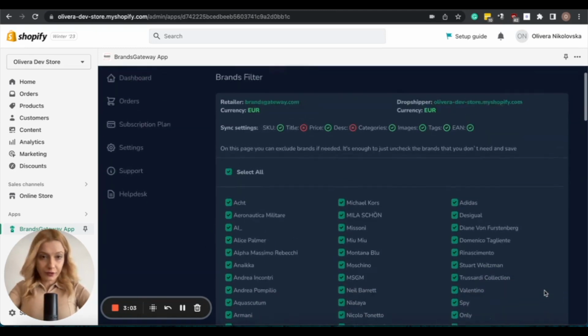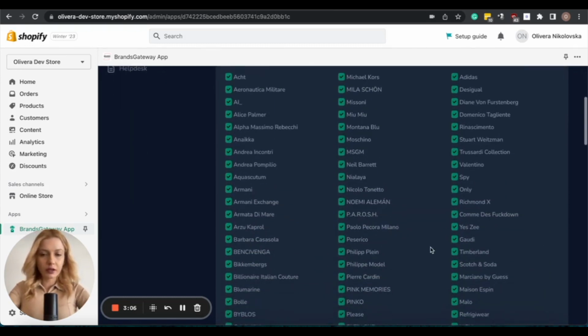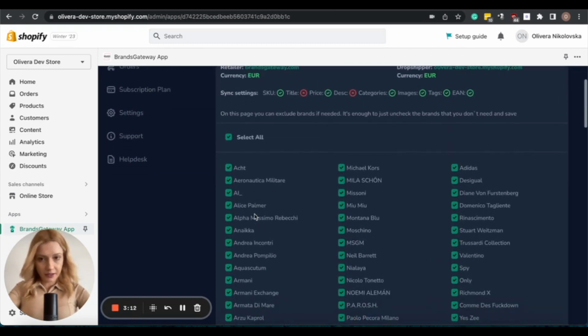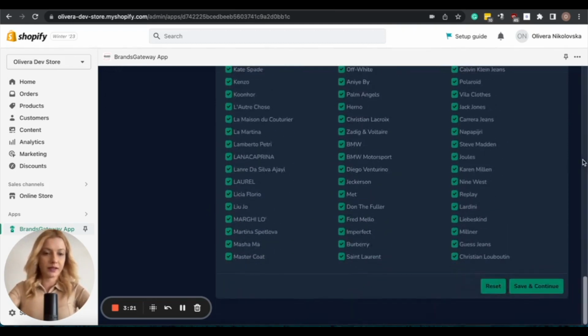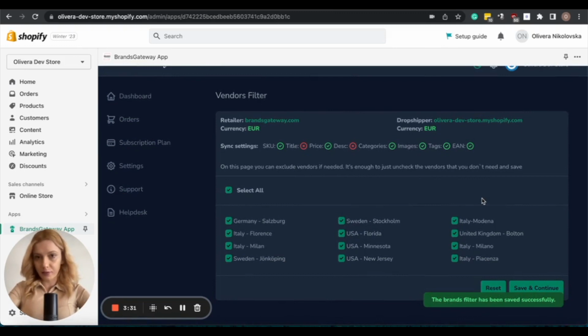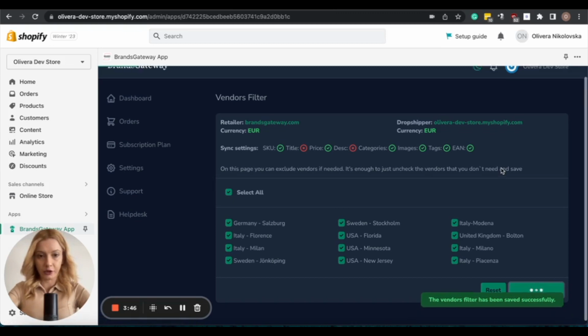Next is the brands filter. On the brands filter, you can choose to include or exclude any of the brands. Automatically, all of the brands are selected, so if you'd like to exclude any of them and do not import them, simply uncheck the boxes in front of those brands. And once you're done with setting this, you can scroll down to the bottom and click on save and continue. Next one is the vendors filter, which works exactly the same as the brands filter. So if you don't like to import any of the products from certain vendors, simply uncheck those vendors or click the option to select them all, and once you're done, click on save and continue.